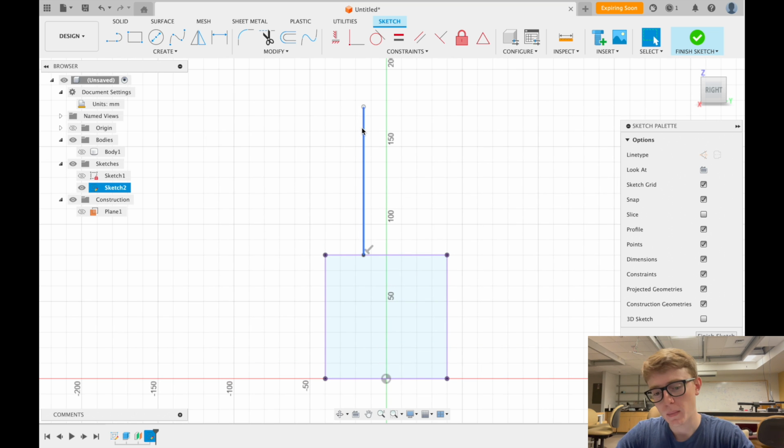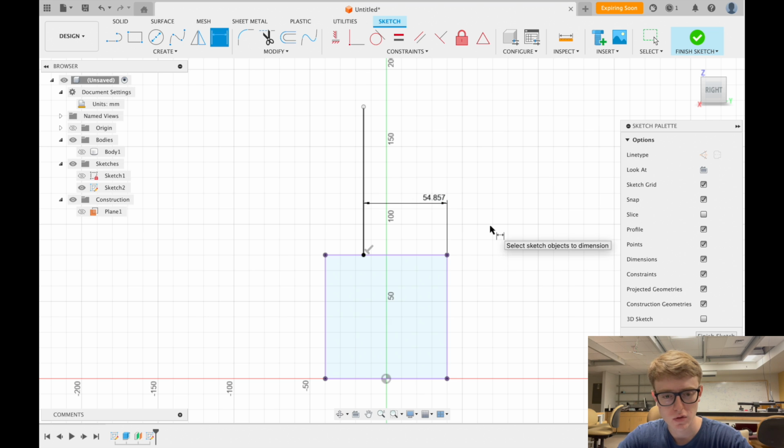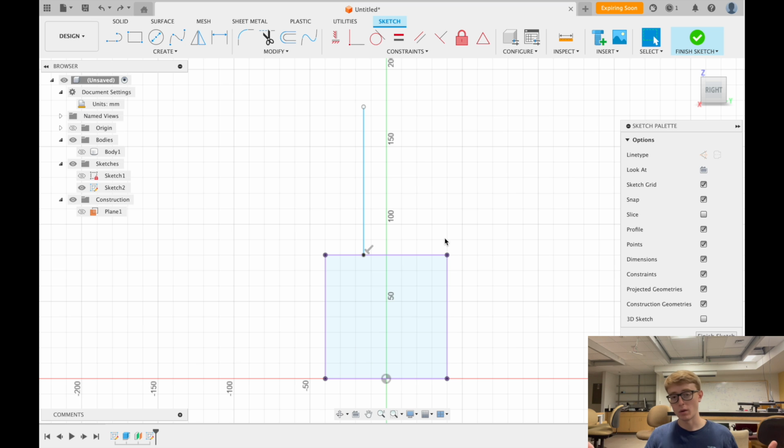So I've drawn in my line. This is going to be my axis that I revolve my profile around. So now, as you might guess, I want this dimension to be D1 over 2. But let's say I forgot that this was D1, and I don't want to go back into my sketch and have to figure out what D1 is.